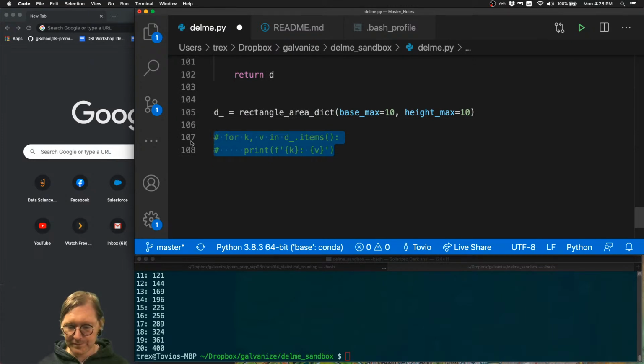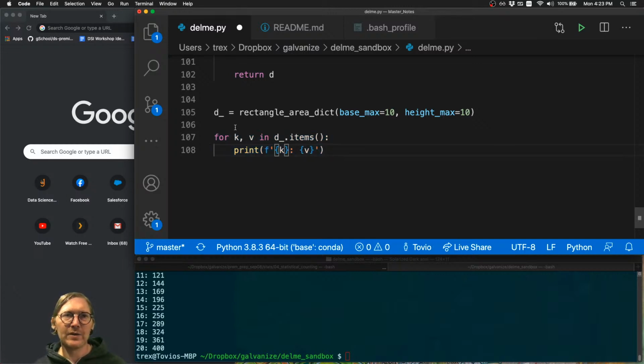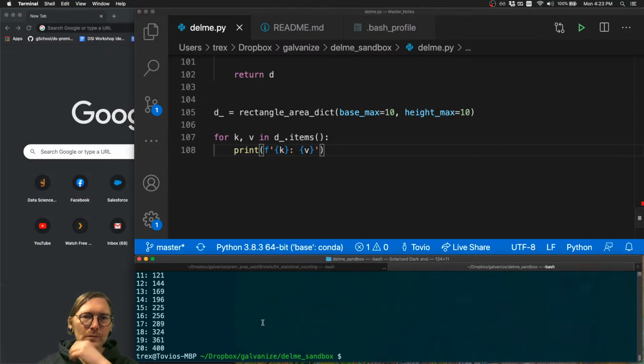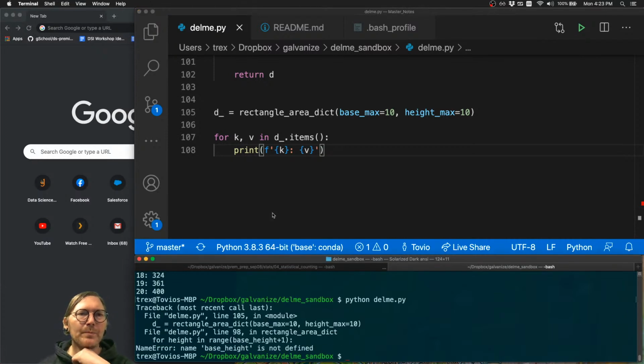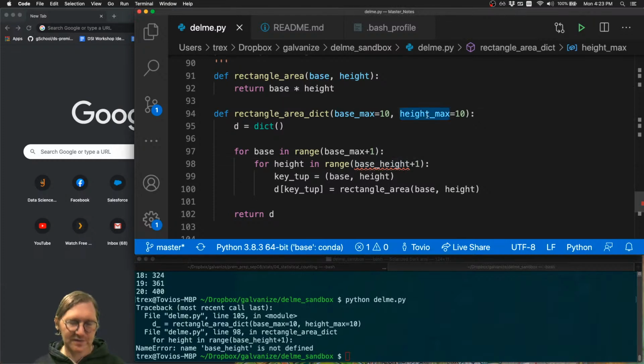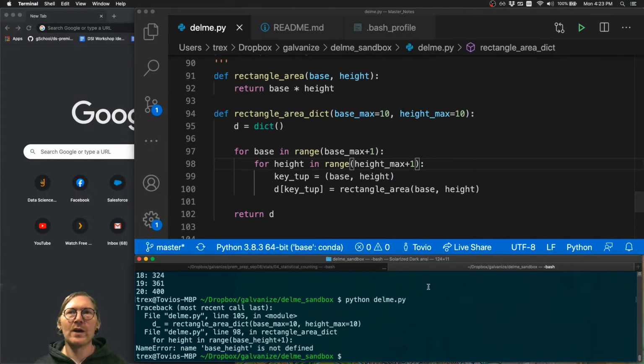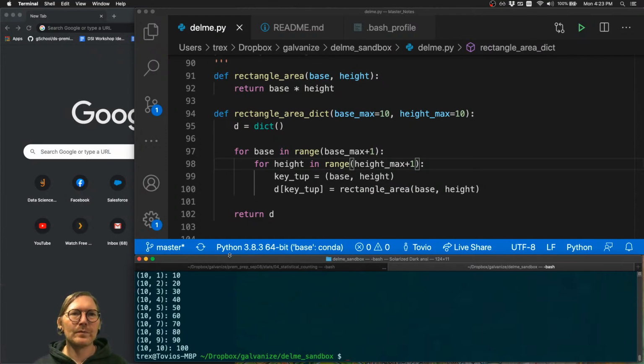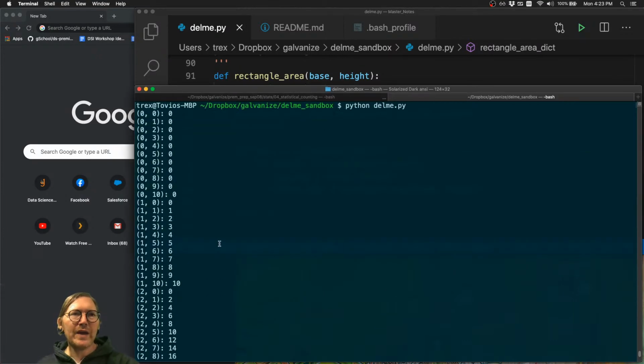And easy enough, for key, value in the items of that dictionary, we're going to print the key, colon, the value. And base height is not defined. Oh, in range, height max. Okay, for height in range, height max, key tup gets, yep, okay, this looks like it should work now. And we can see how the area changes.